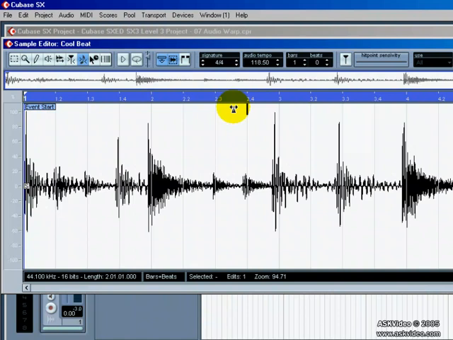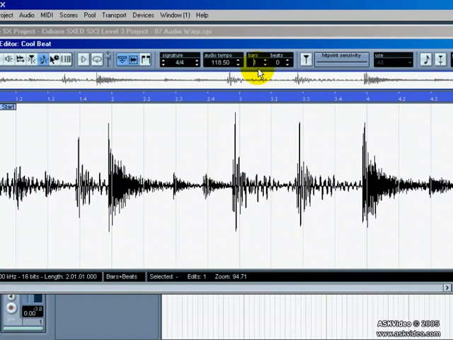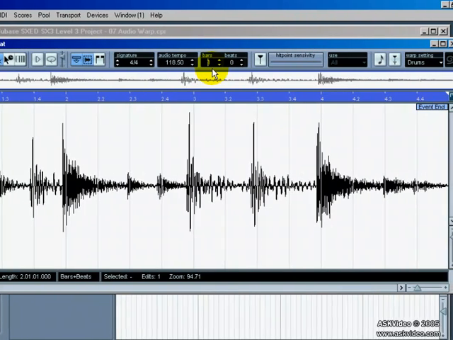Enter the number of bars the audio file is. Mine's only 1 bar. CUBASE automatically finds the tempo. Then press the musical mode button.